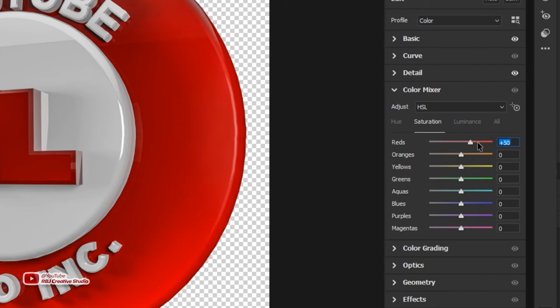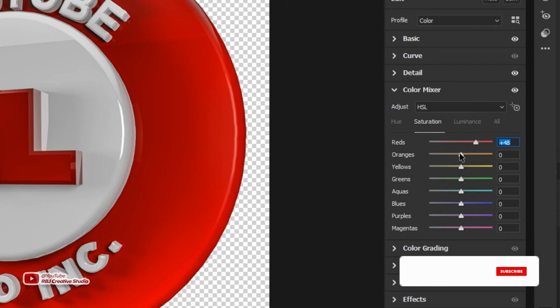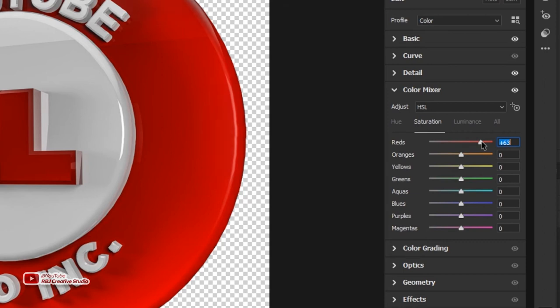Obviously, we want more red because it's YouTube. Yes, YouTube is all about red, and there's no orange here, no yellow, no green, no aqua, no whatever. So we just want the red only, and I won't do any color grade to it because I don't want any different colors coming in.